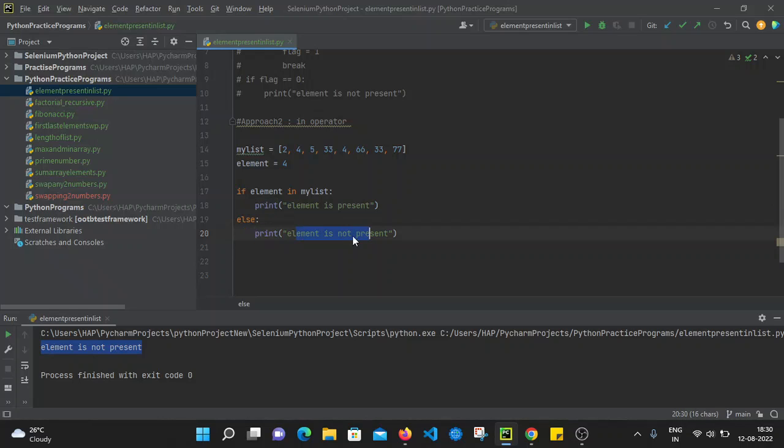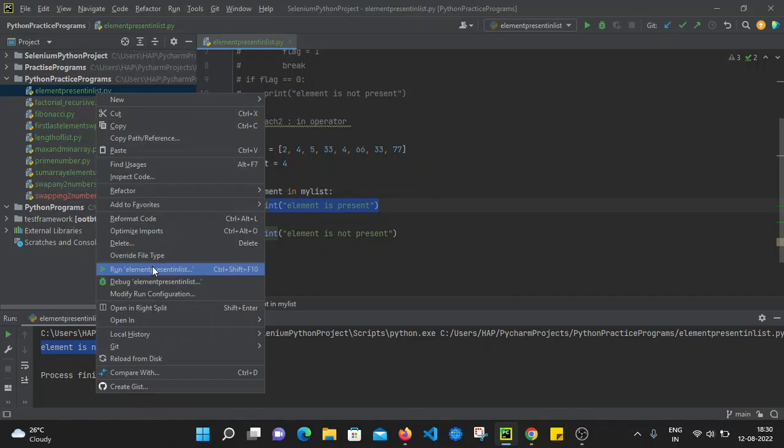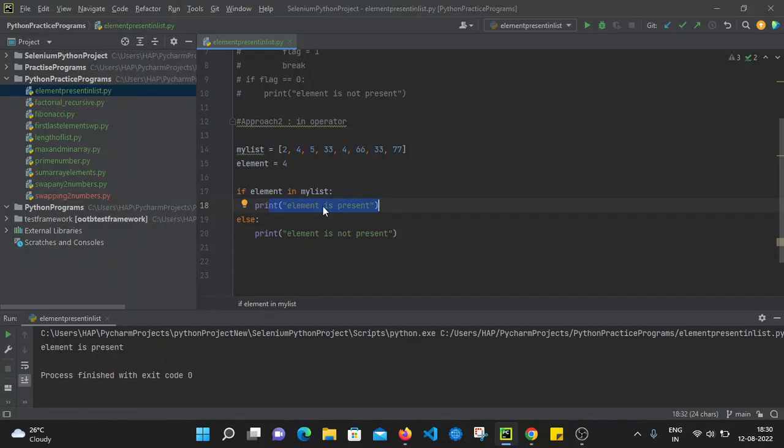It will not print element is not present yet, it will just check one by one. And as soon as the value of element is present in the list, then only it will print element is present. So let's run this program. So it is printing element is present because it is checking one by one every element of my list. Since 4 is present, it will simply print element is present.